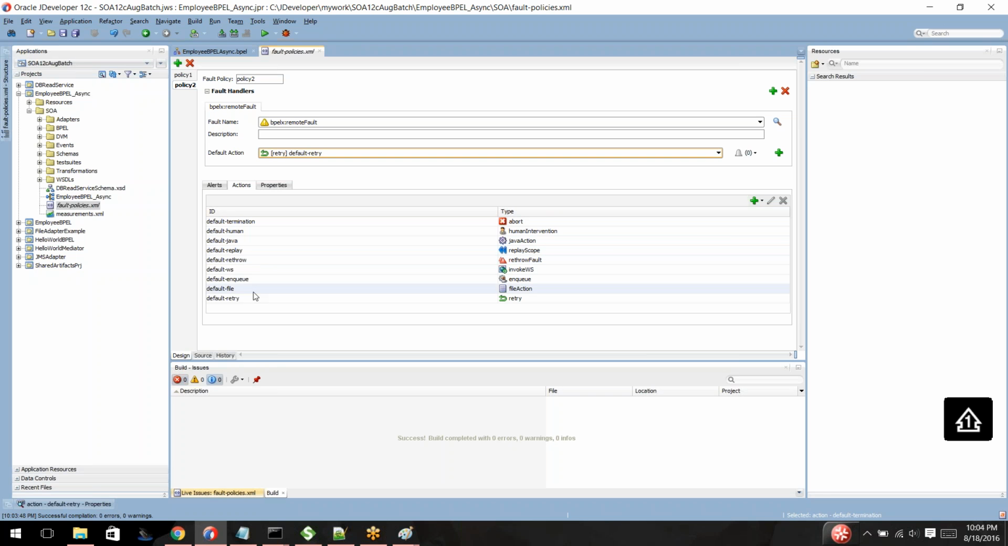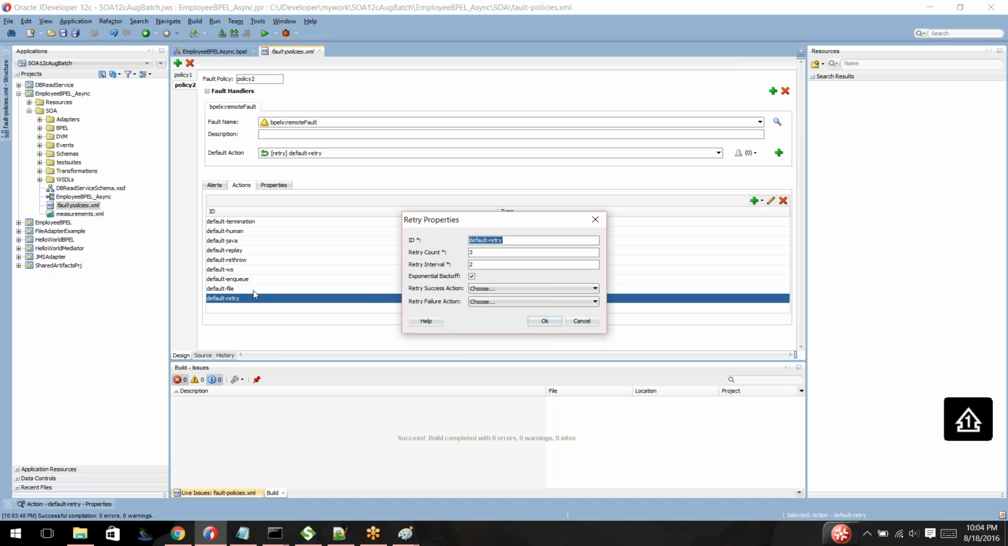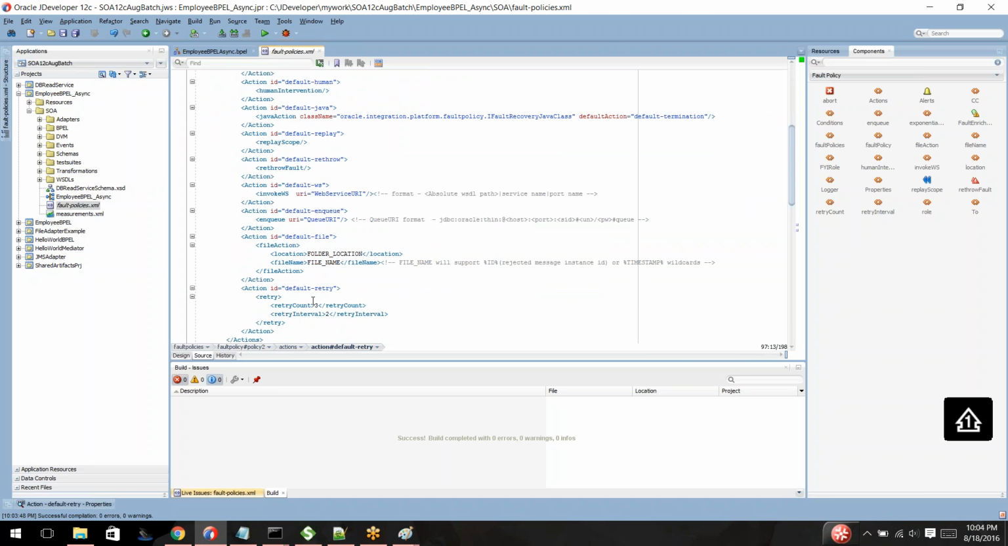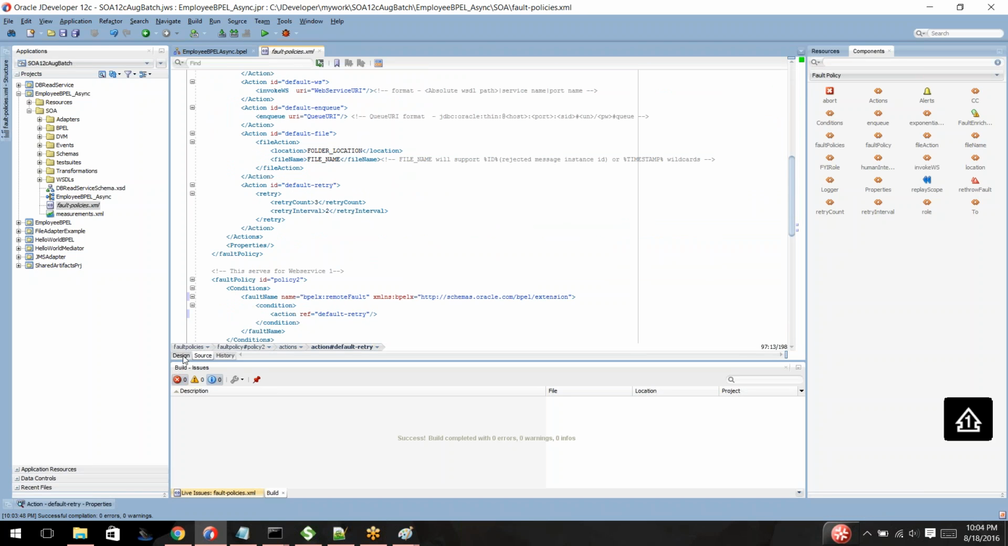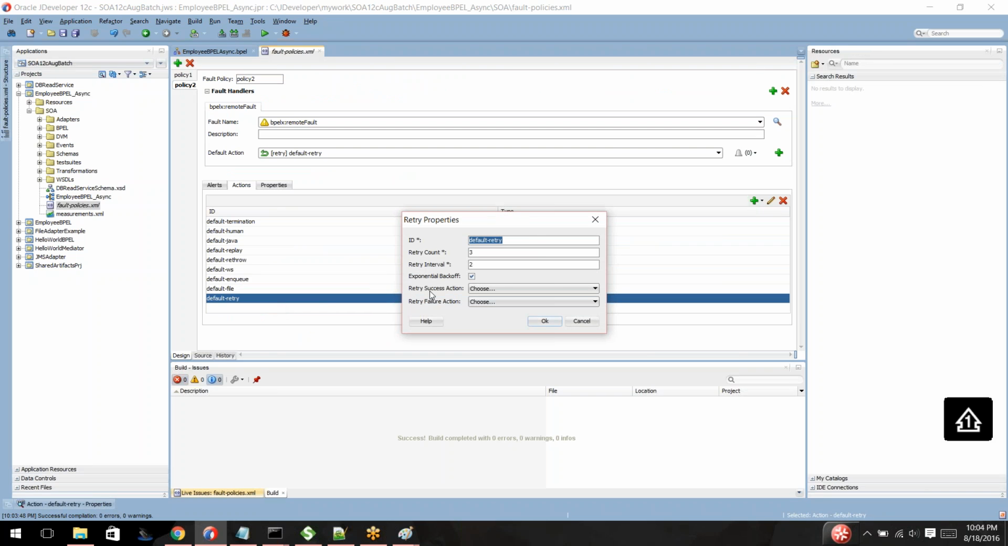Where is retry? Here. Either you can double click on this, or you can directly go to the source, whatever you feel comfortable. I always feel comfortable going to the source, but since we are new to the project right now, let's do it here. So I double click on this. How many times do you want to retry? Let's say I want to retry 4 times, every 2 seconds.